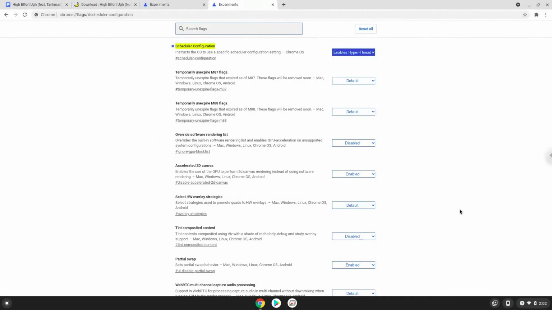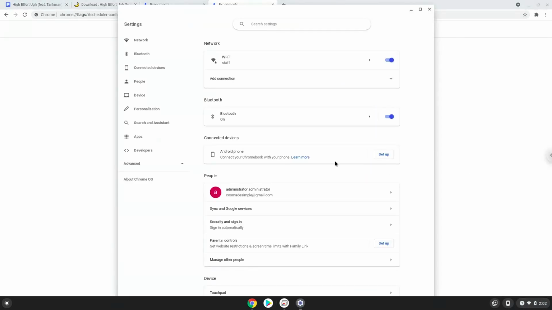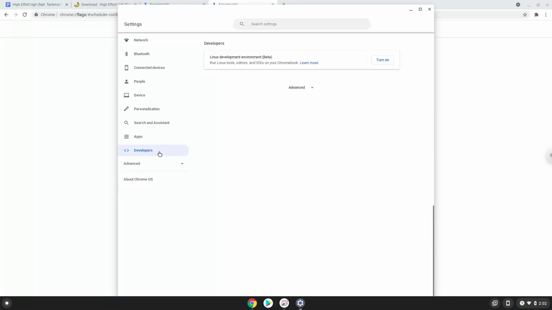Now we will turn on Linux apps. To do this, we go to our system settings and click on the developer's icon on the left panel. Now we will turn on the Linux apps.